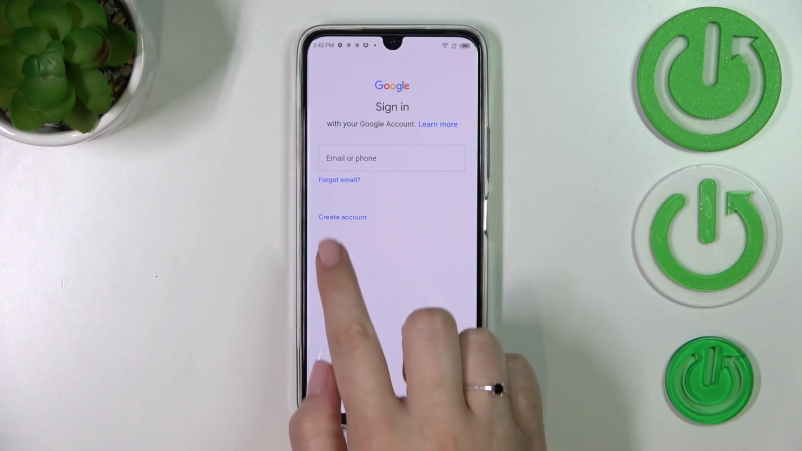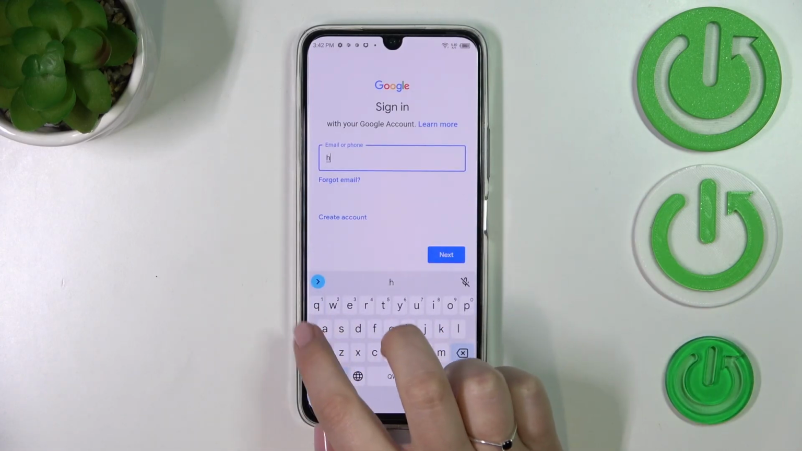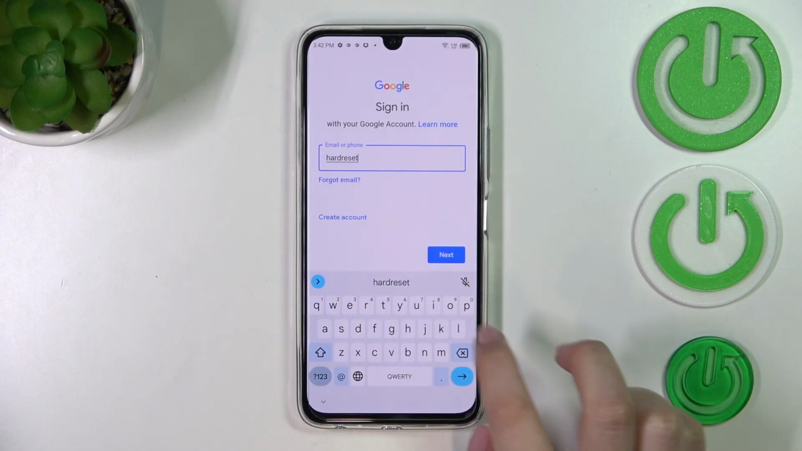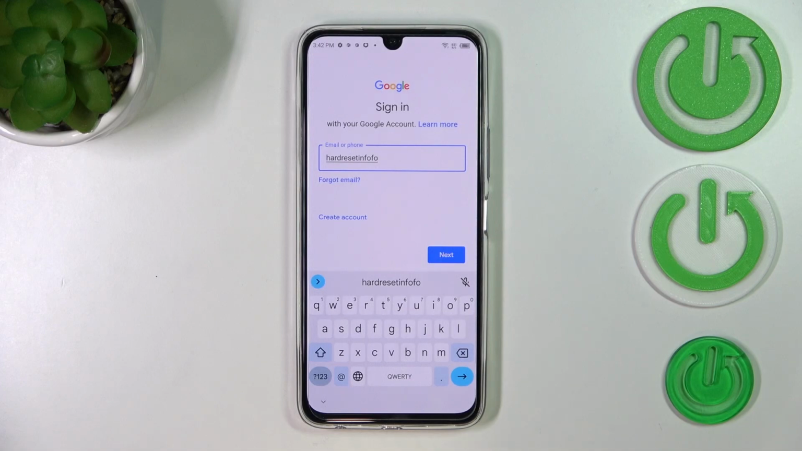And from this step, we can either create a new account if you do not have your own yet, or simply type your email or phone, so let me do it. What's more, a quick disclaimer: you do not have to enter the full email address, just the very first part of it before the @ symbol, and after tapping on next, your device will autofill it.